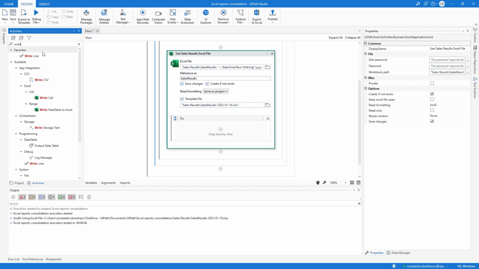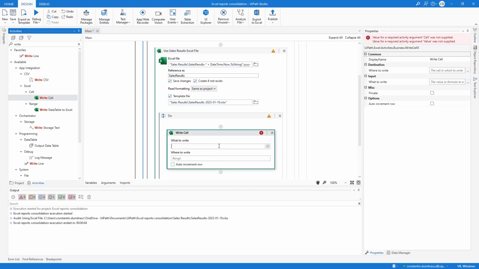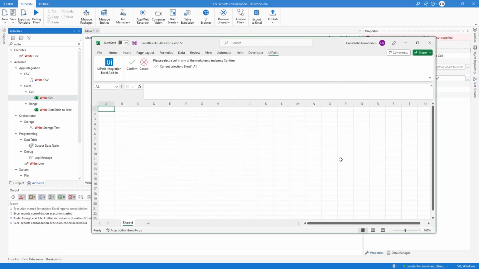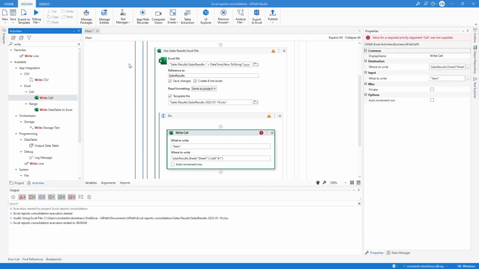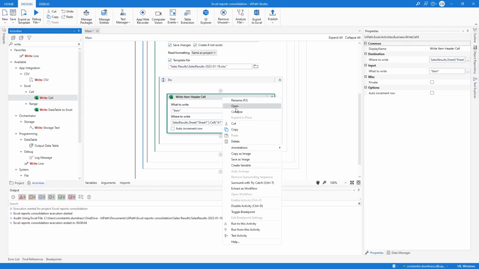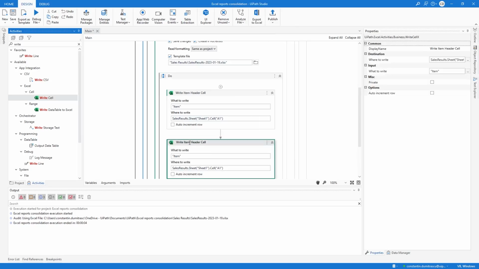For this, let's add a Write Cell activity. In the What to Write field, we enter the name of our first column, Item, and in the Where to Write field, we select our sales results output file and indicate the cell where we want to write the column name. Here, we select A1 and click Confirm. Let's duplicate this activity as we must perform the same steps for all the column names that we want to write in the file. Renaming the activities helps us to better understand the process.